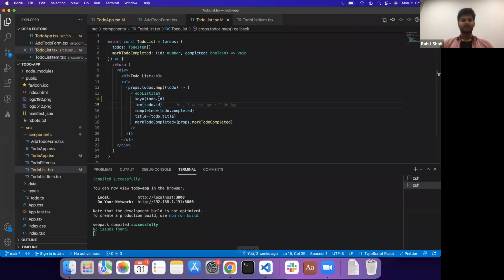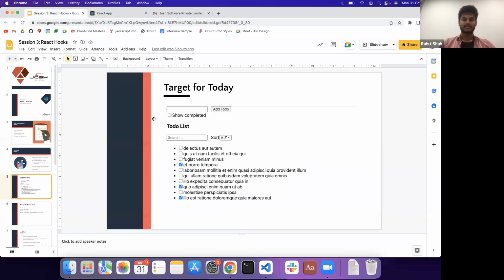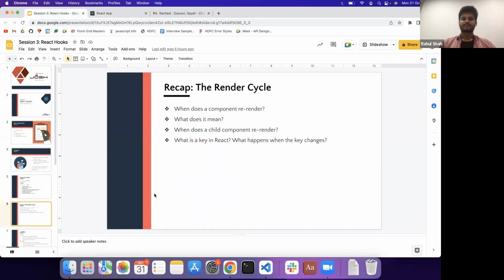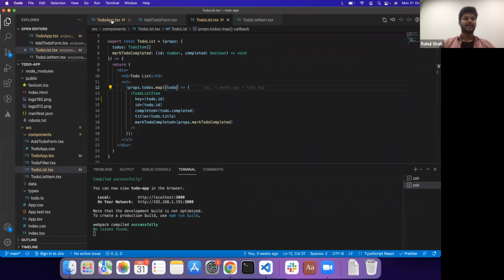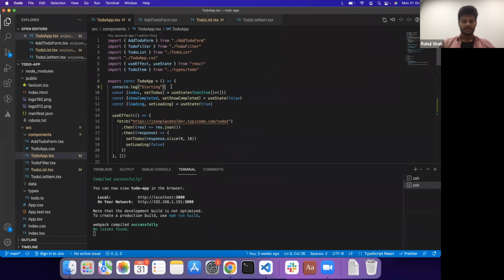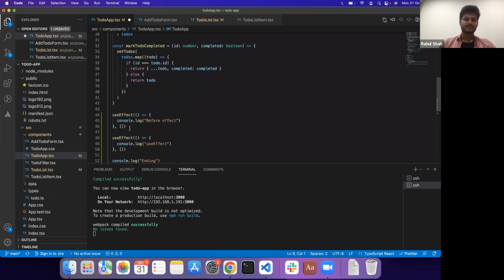Now let's do one more thing. I'll make this key. All right. So now we've understood what is the render cycle in React, right? Now, when does a child component re-render? This is an interesting question, right? Child component, let's say now, right now, our to-do app is the parent, right? So we have all these console logs. Okay, fine. Now let's remove these console logs.